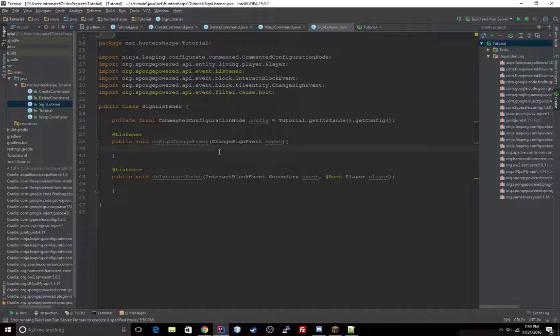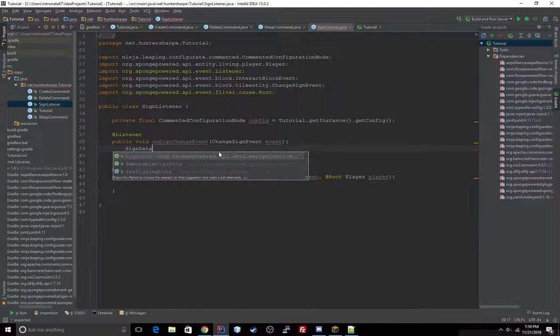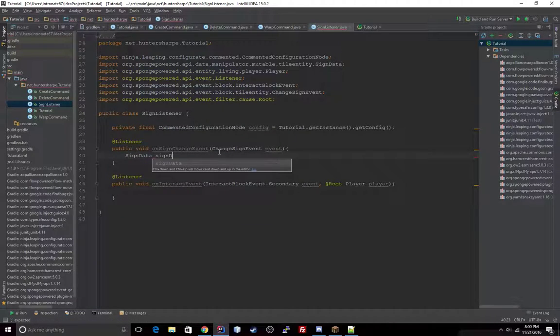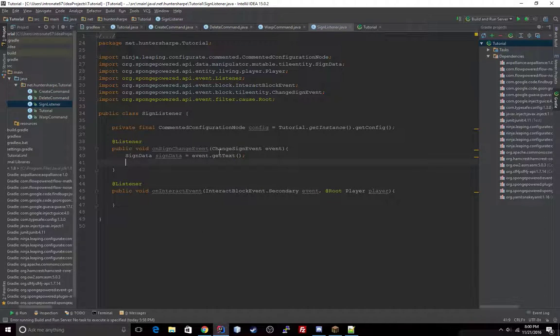So in the sign place event, or sign change, we are going to check if the text is equal to bracket warp bracket, and then we're going to see if the second line, which is going to be the warp name, is a valid warp. So to get that sign data, we have to declare a variable called signData, and get that from event get text, which is fairly simple.